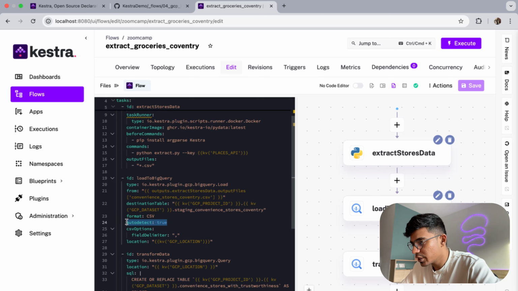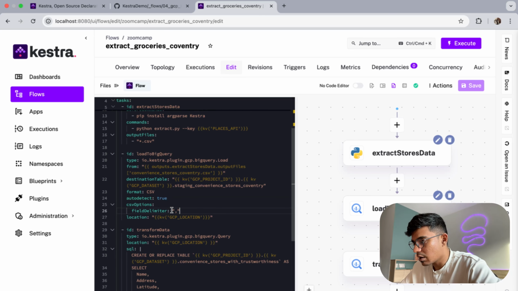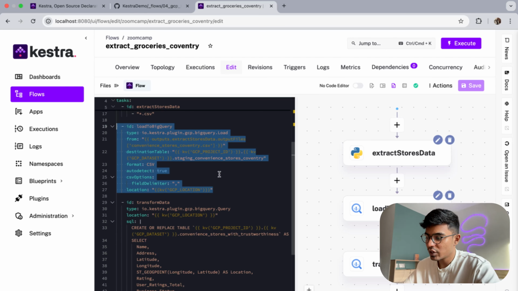Schema is auto-detected here because I've mentioned it. And the delimiter is comma, and the location is also taken from the KV store. And you can actually see the power of Kestra here. Just within a few lines of code, you're going to push the data to your Google BigQuery.